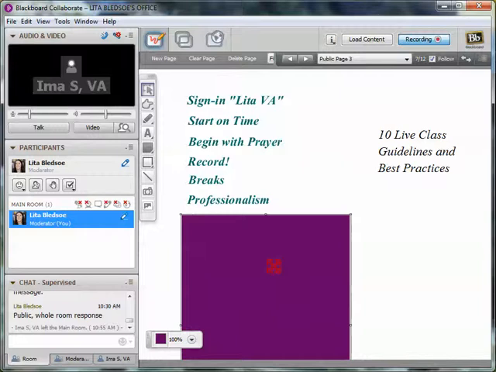Students are quick to remind you about breaks, so you shouldn't have any trouble remembering those.